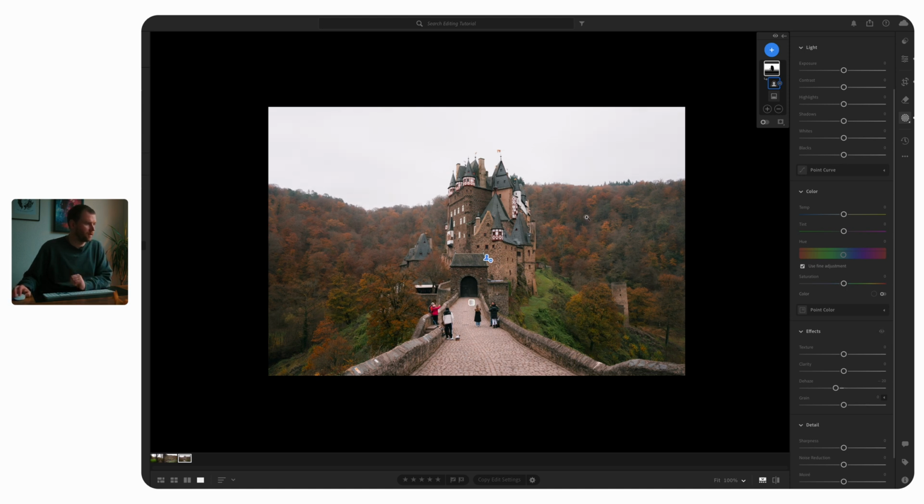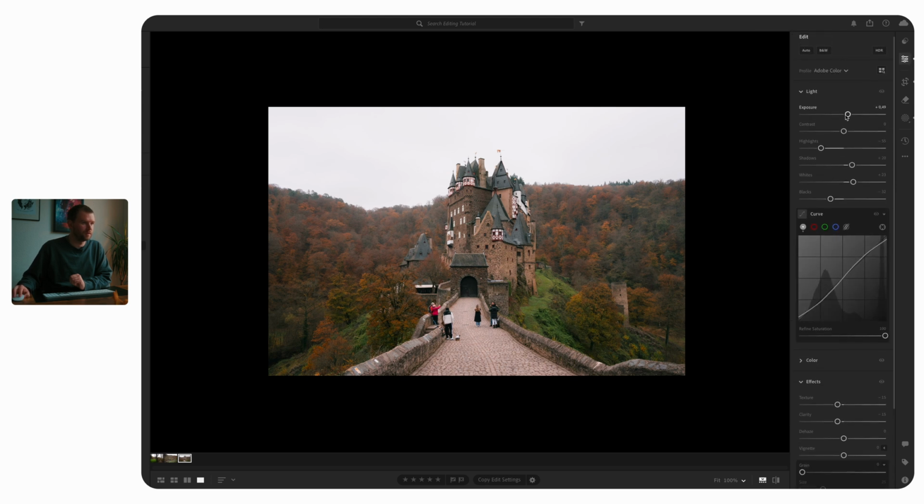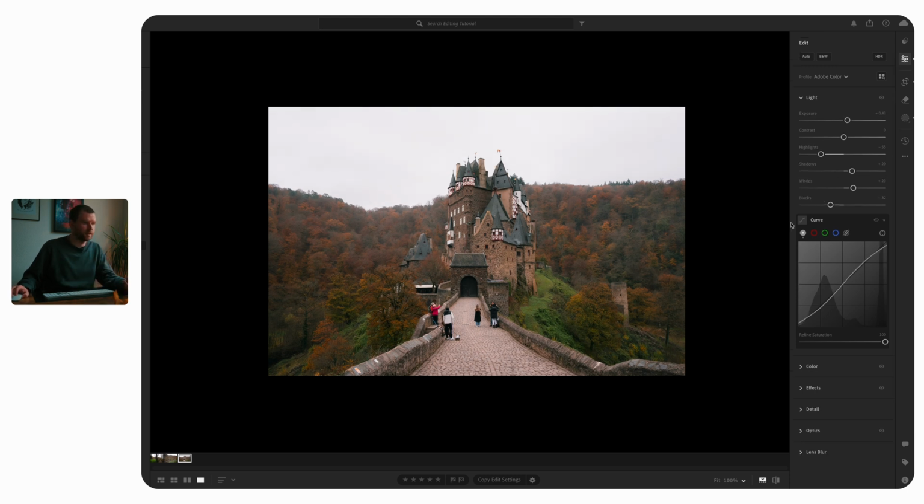The only thing to keep an eye on with the dehaze is that it does brighten the photo a bit. So maybe there's a case of when you come back up here, you have to go back to your exposure and maybe lower it a little bit, but I quite like it like that. Then it's a case of going back over it and seeing where we can share.